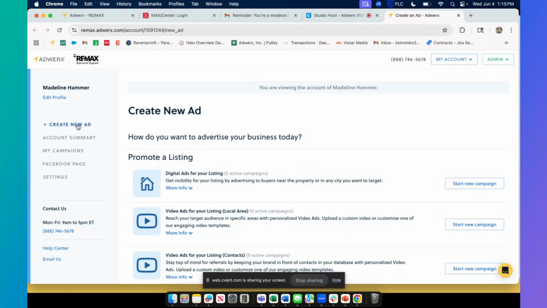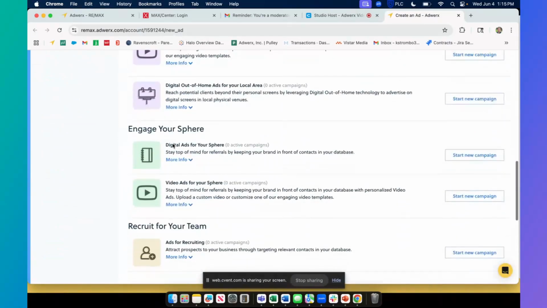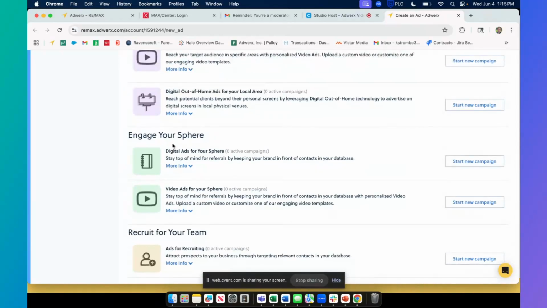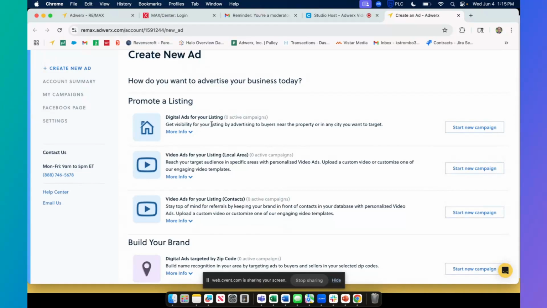So when you go to the Create New Ad tab, there is a laundry list of different types of campaigns. While this can be a little bit overwhelming, or it seems like there are many options, and there are, we've recently redesigned this and color-coded this page to bucket these off for different purposes. So this first section, Promote a Listing, most everyone has seen. Digital ads for your listing, that's what we've been doing for nearly a decade. And now there are two new options: video ads for your listing. This is geo-targeted.